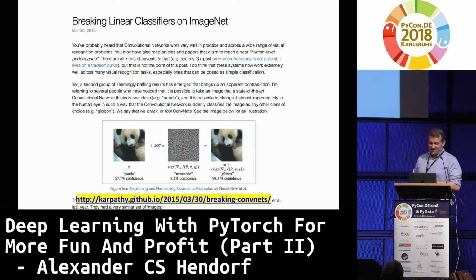Another nice example is here. On the left side, we see a panda. The network says I'm 57% sure it's a panda. Then we put some noise in the picture, and the result is 99.3% confidence. This is a gibbon. And this is something we don't see as humans. It's also one of the big challenges if you talk to people building autonomous cars. How can we prevent people fooling our autonomous systems with stuff like that? Or like something lights and stuff. Because these networks don't work as we humans do. They are very different.